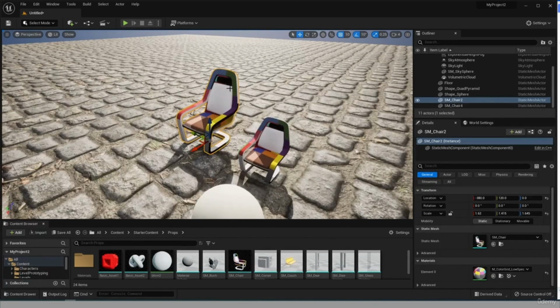So with this chair selected, you can see that we have this actor selected here, and the type is static mesh actor. And we already know that mesh means a 3D object. What does static mean?